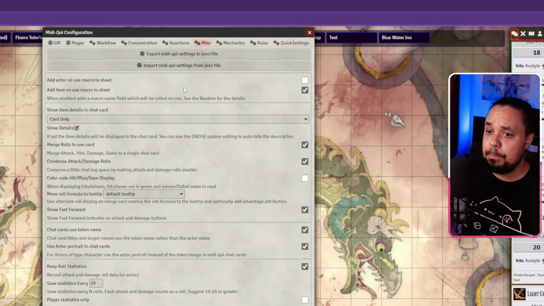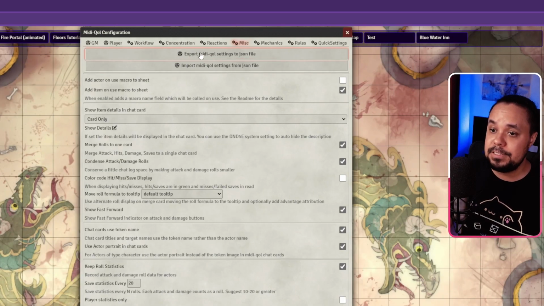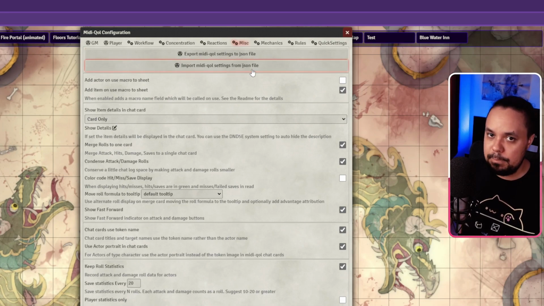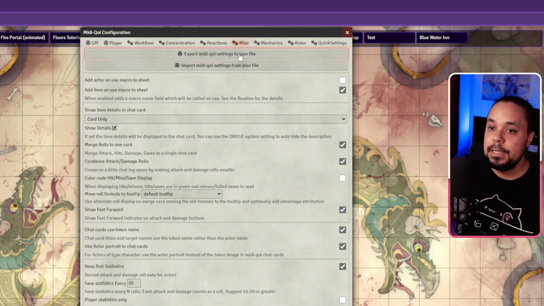Here I want to highlight an important piece at the top. There's the export Midi QOL settings to JSON file and import Midi QOL settings from JSON file. Now, the term JSON file might not mean much to you. It's just a formatting of data. Don't worry about it. But this is very useful.